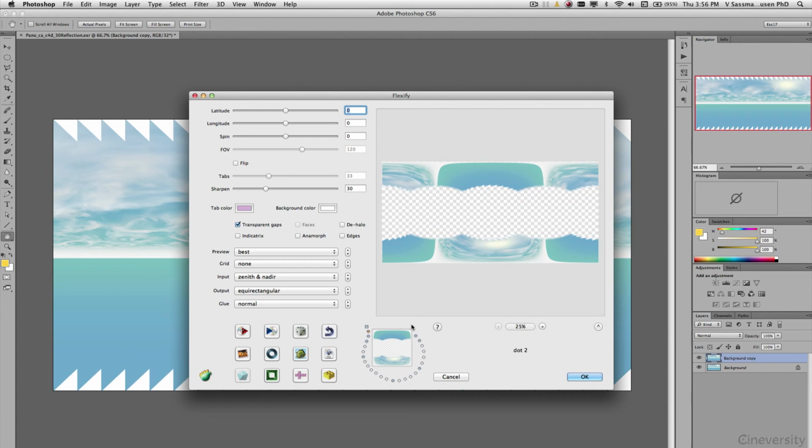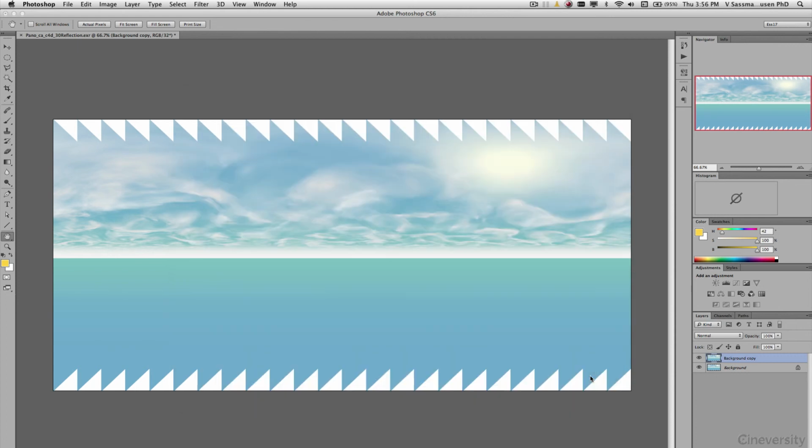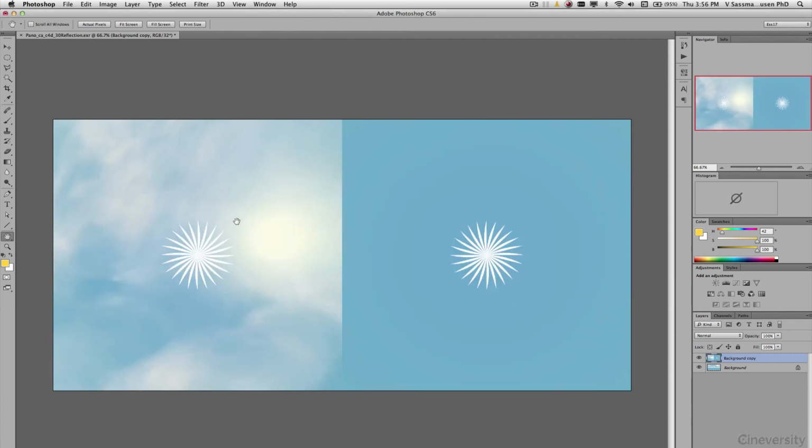Just a sec, it needs to switch. This is the version, and you have to set this to Zenith and Nadir, and then you can see here is the problem. When I click OK, then we will see that we can go now with a stamp tool and fix the whole thing up.